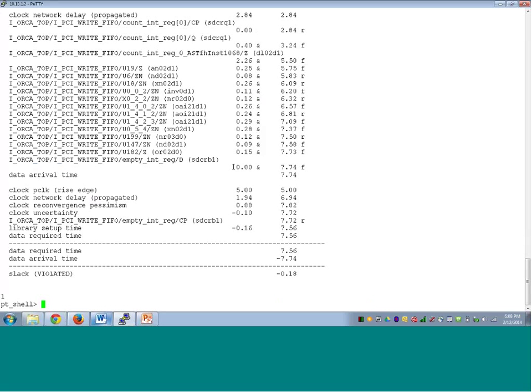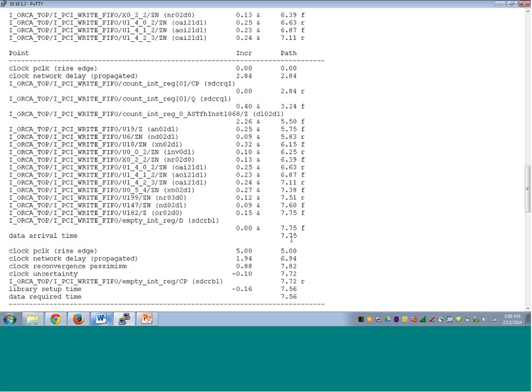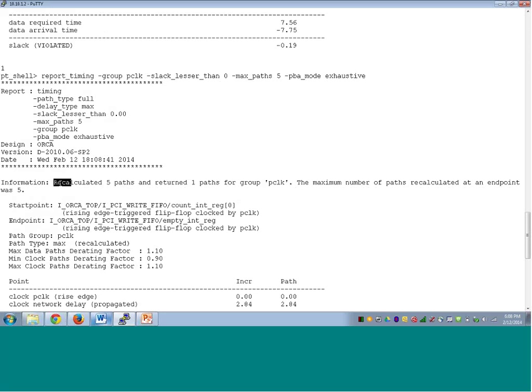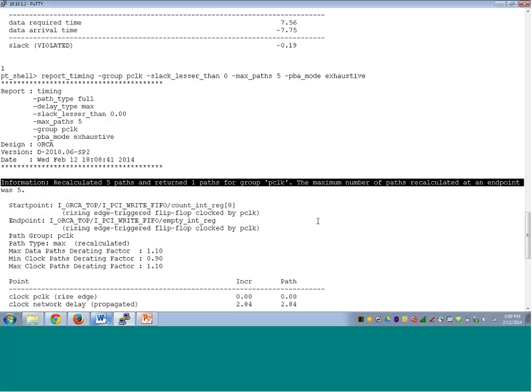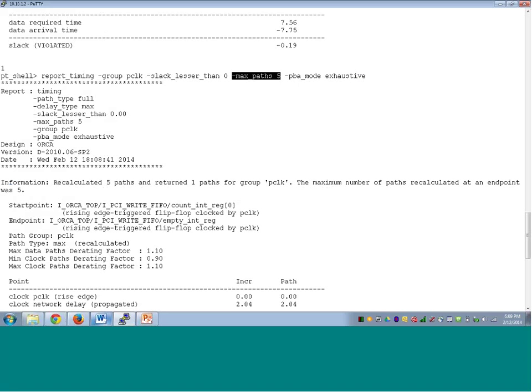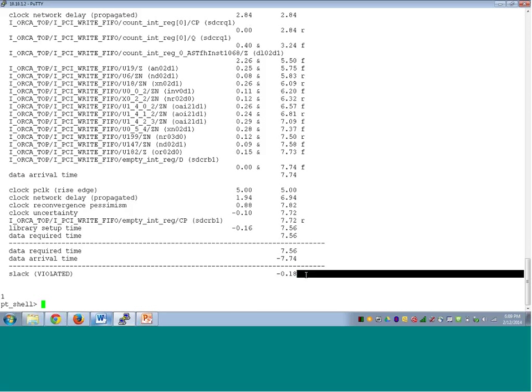Now see, the slack is decreased a bit, although it hasn't given us a clean report. It says recalculated 5 paths. Why? Because we gave max 5 and it returned one path. It initially had 5 paths, and returned one because only one path was satisfying this criteria. The maximum number of paths recalculated is 5. I don't know, maybe the internal algorithm takes a look at the max path 5 first. It recalculated the transition numbers, and this gave a better slack.